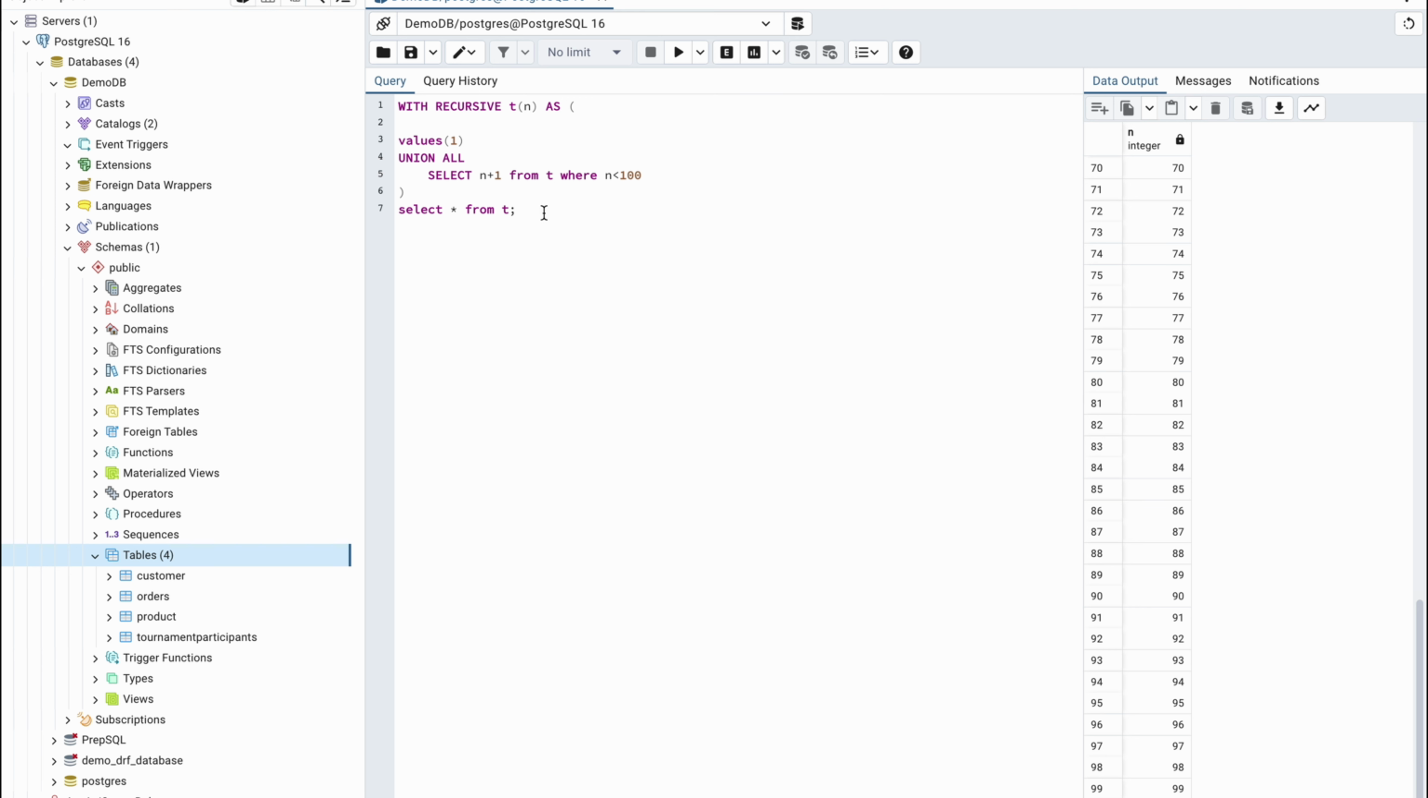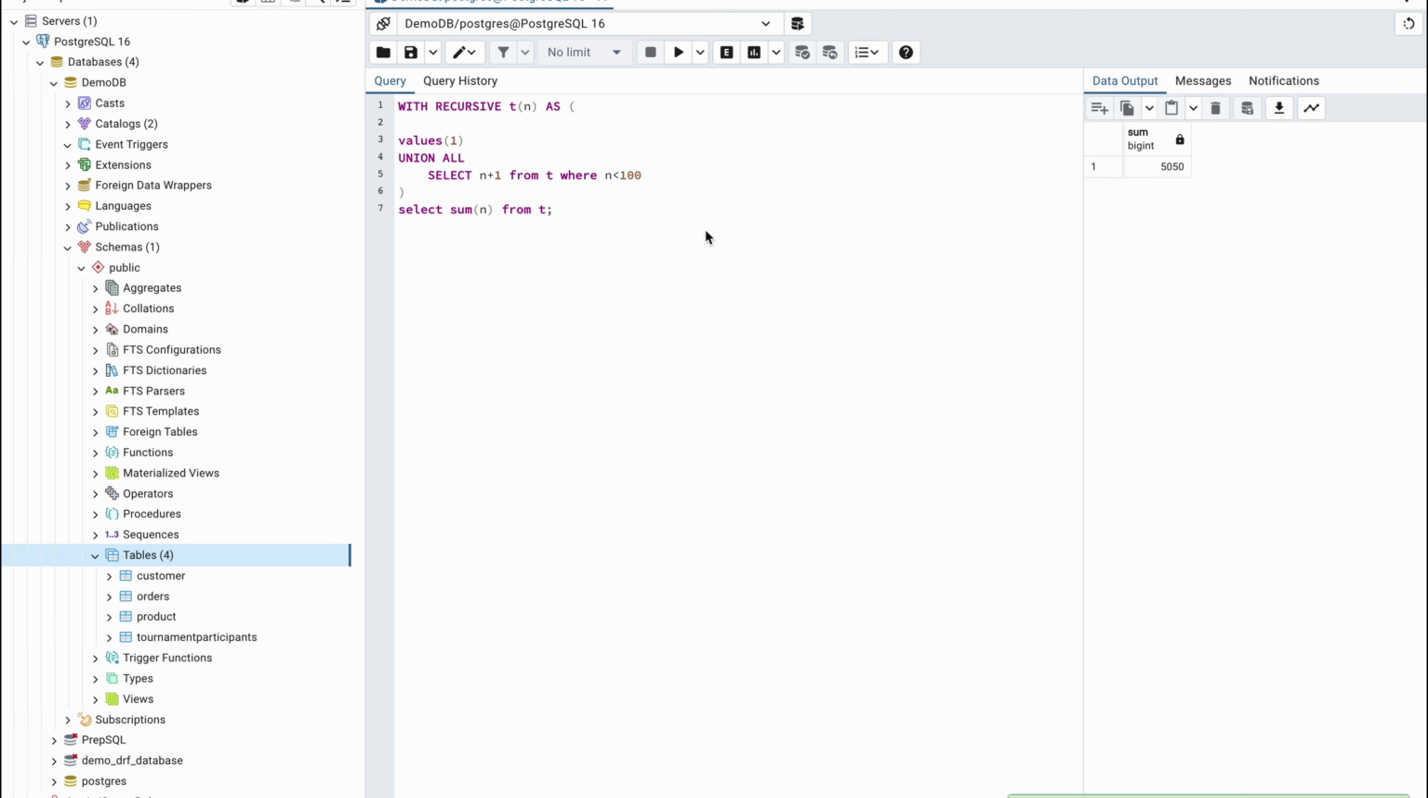So now in order to get the sum, since we have a column named n, we can just do sum and then n, and sure enough we'll get the sum of numbers from 1 to 100, which is 5050. Okay, let's comment this out and look at the second example.